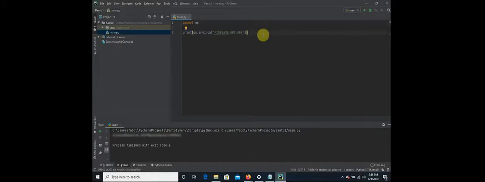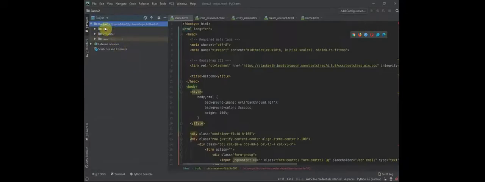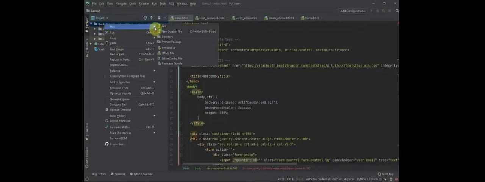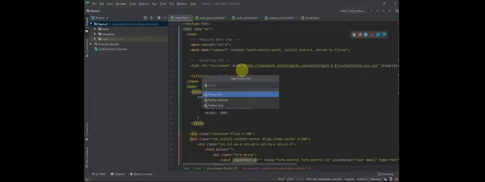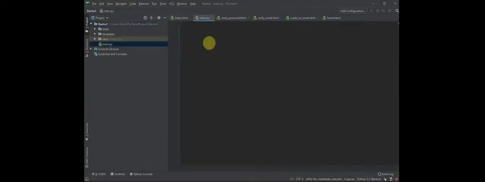Okay, now that we have everything ready, let's go ahead and create the main Python file of the project. We're going to name it main. So we have the main.py created. We can close the HTML pages. We don't need them for the moment.